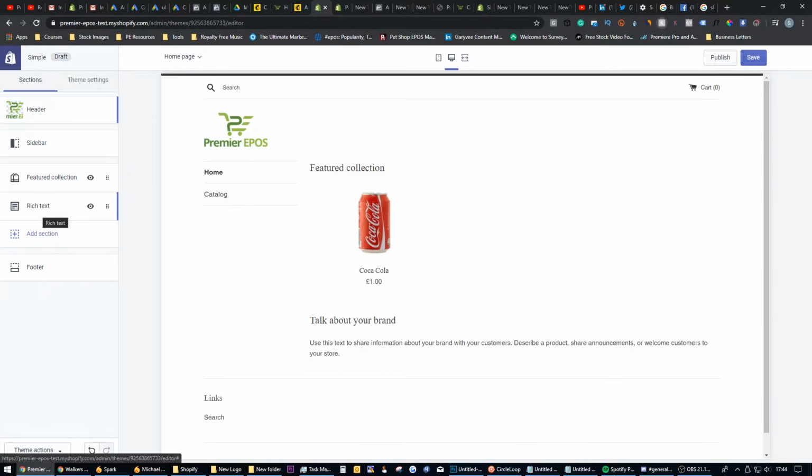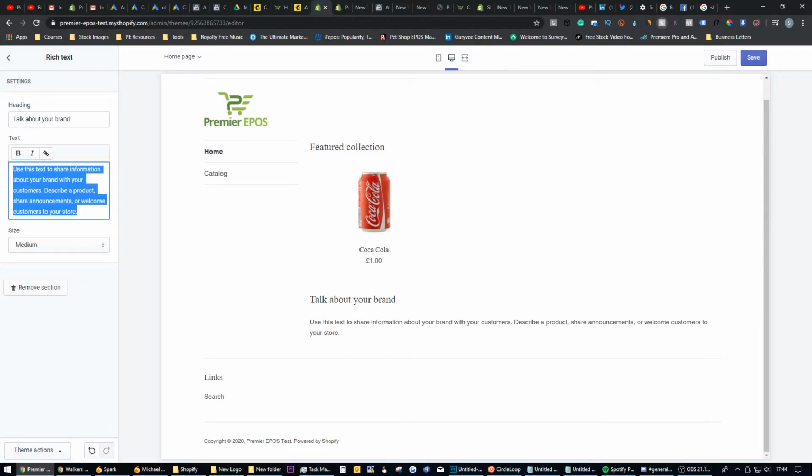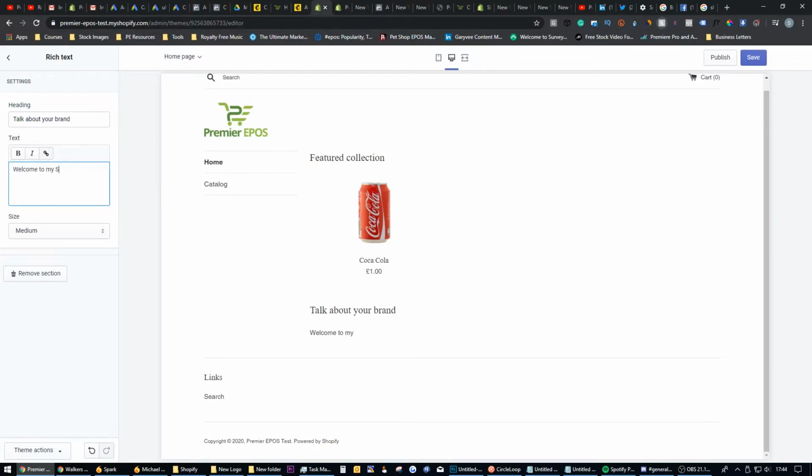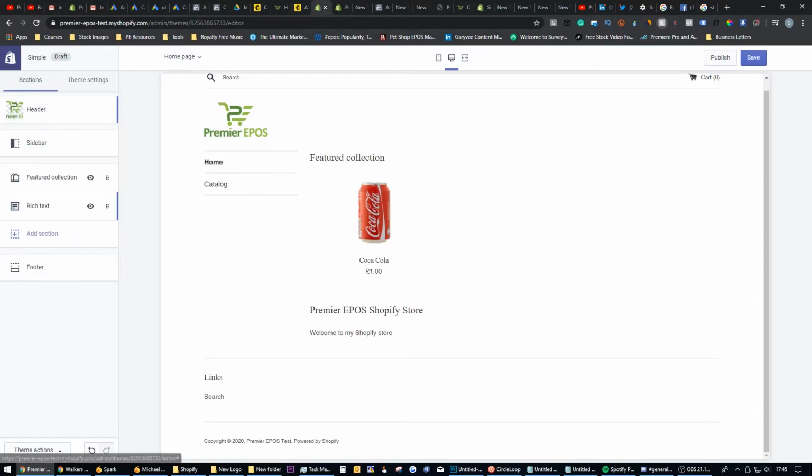The next thing we're going to do is customize our rich text at the bottom of the page where you see it says talk about your brand. So for example, if you had like a company motto or some kind of ethos that you wanted to share with your customers, or anything you want to tell people that have landed on your page for the first time, you can write it in here.